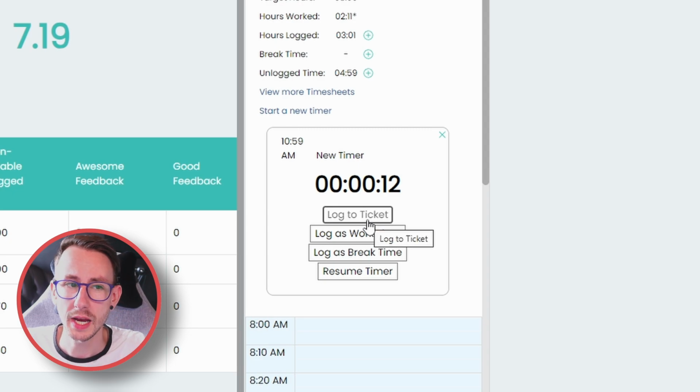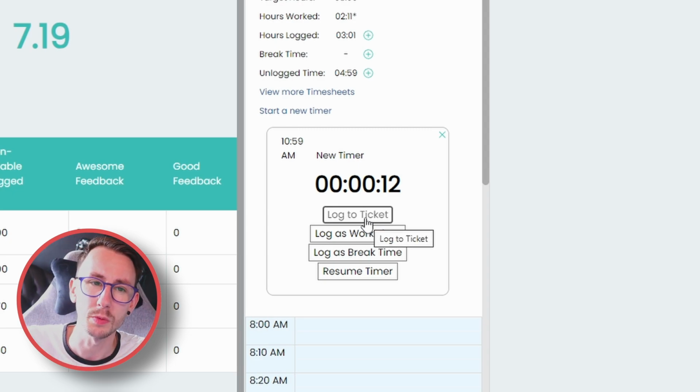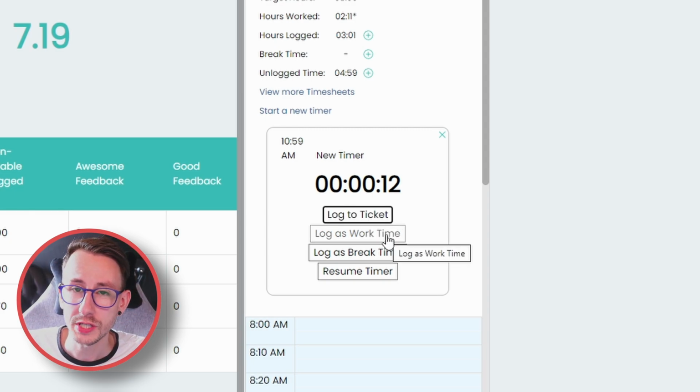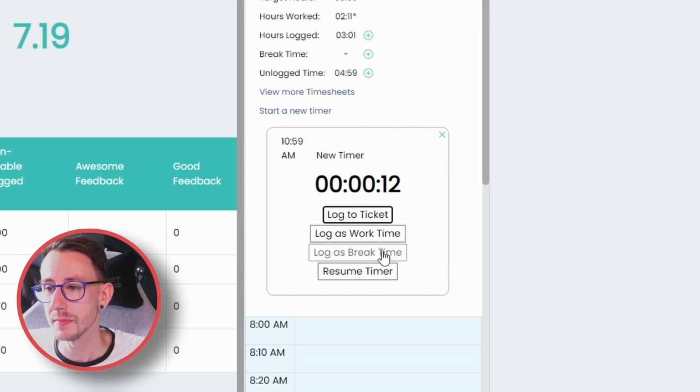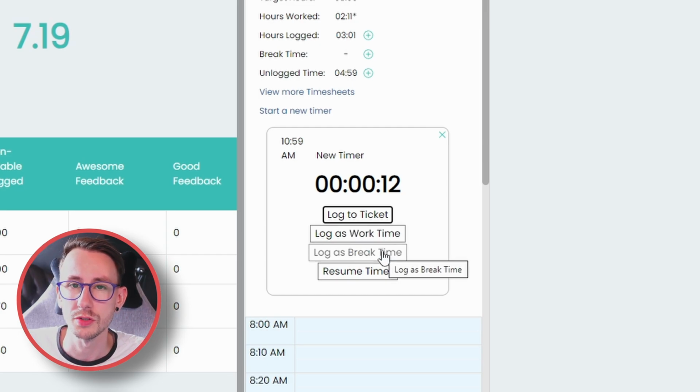So you can log your time to a ticket. We're not really going to go through that right now today. This is basically updating time in an existing ticket. I don't particularly advocate doing it here, to be honest. Log as work time, that's what we are going to be using today, and I might as well show you log break time as well, just so you can see it.